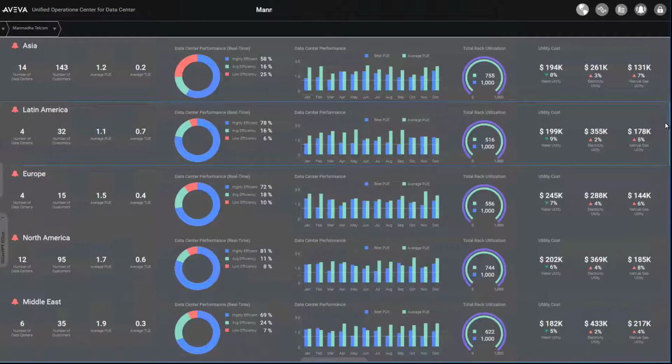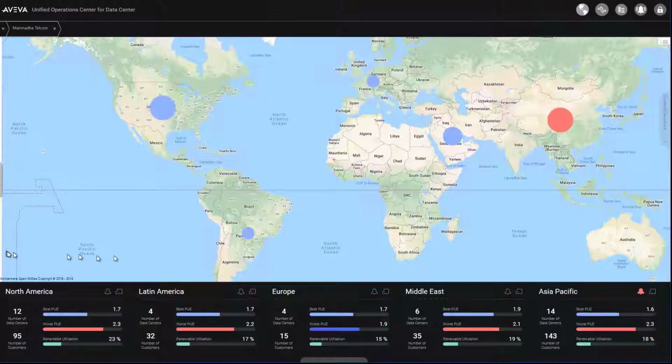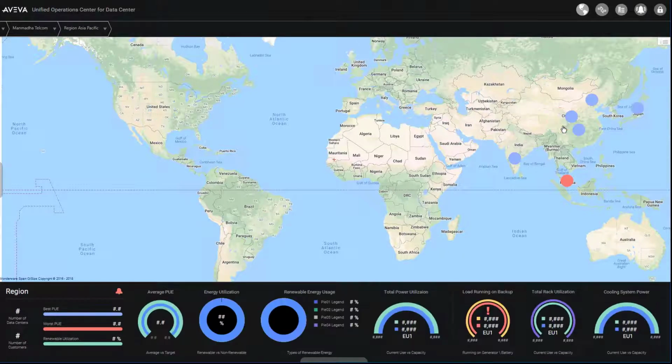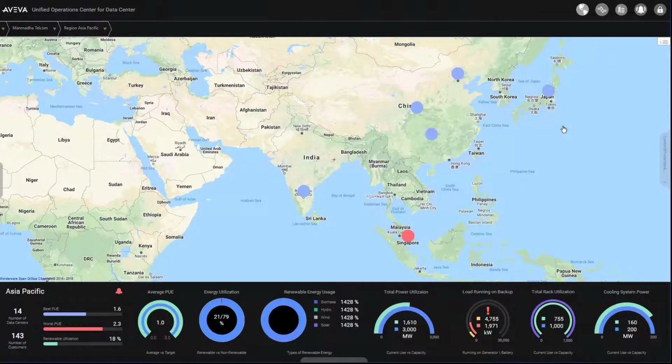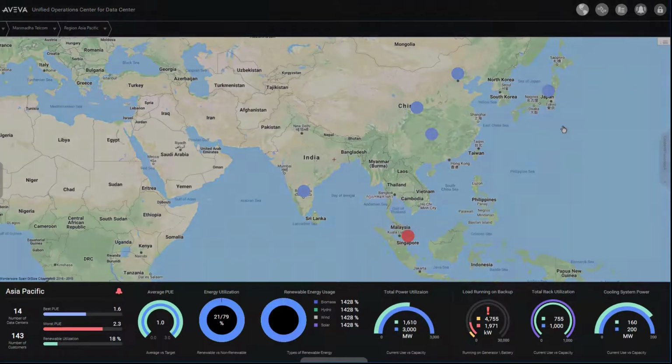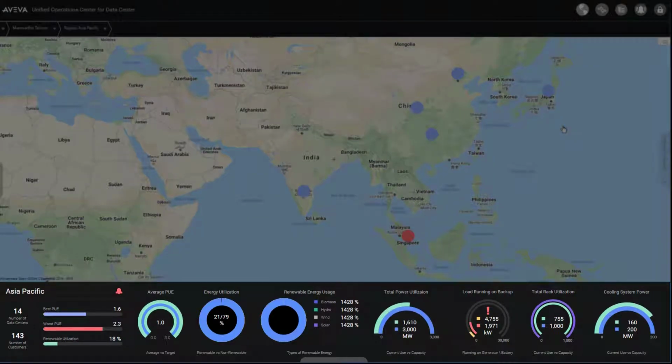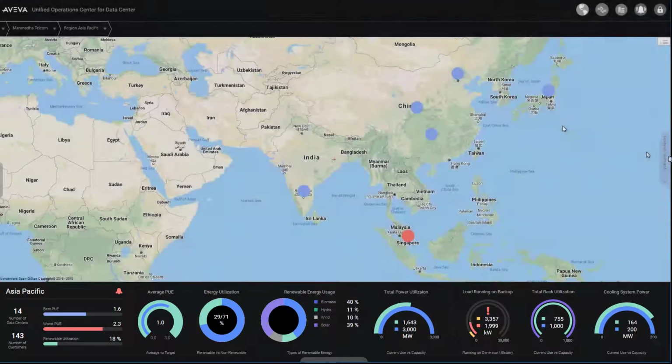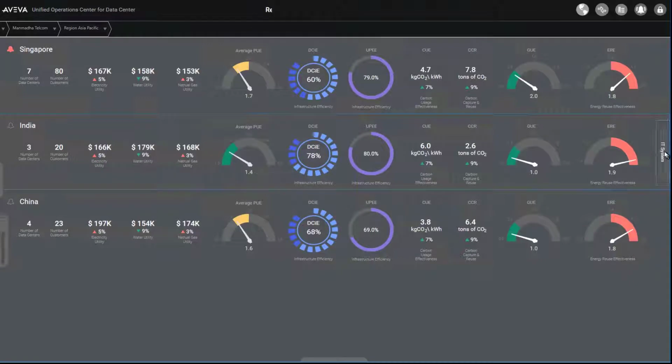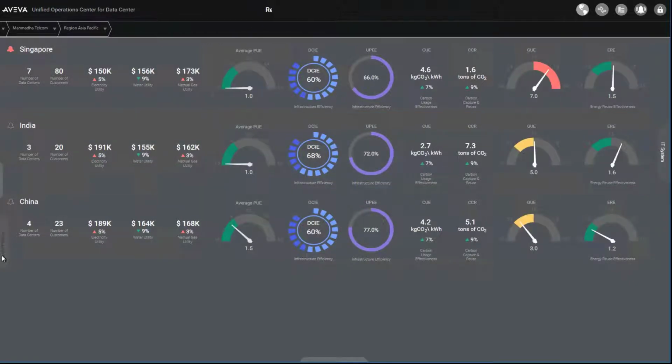The side panel dashboard provides greater detail into metrics based on our current location, in this case at the global level. Intuitive navigation provides drill-down paths to narrow our focus for more detailed insights. As we center on the Asia-Pacific region, the dashboard information dynamically changes to reflect just the data center facilities located here, and the side panel dashboard has changed to reflect our new regional selection.